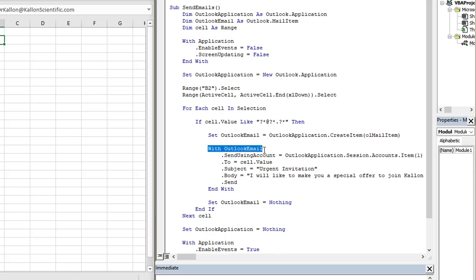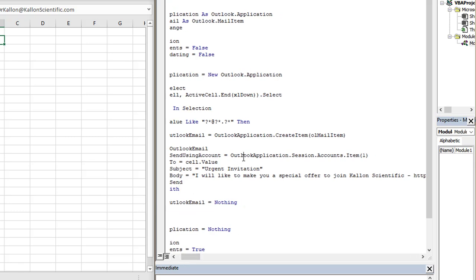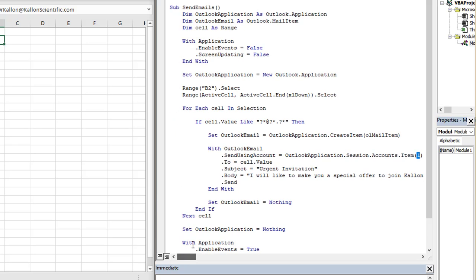And so with that Outlook email, I can set some properties. First of all, I can say which email address I'm sending from. Now, if you only have one email address, or if you do not set this property, the Outlook email will be sent from your default email. But I have multiple emails, and so I'm going to my Outlook application object, session property, accounts property, items, and I'm using the first item, so the first of my various email addresses. But as I say, if you do not set this, then the email will be sent from your default email account.